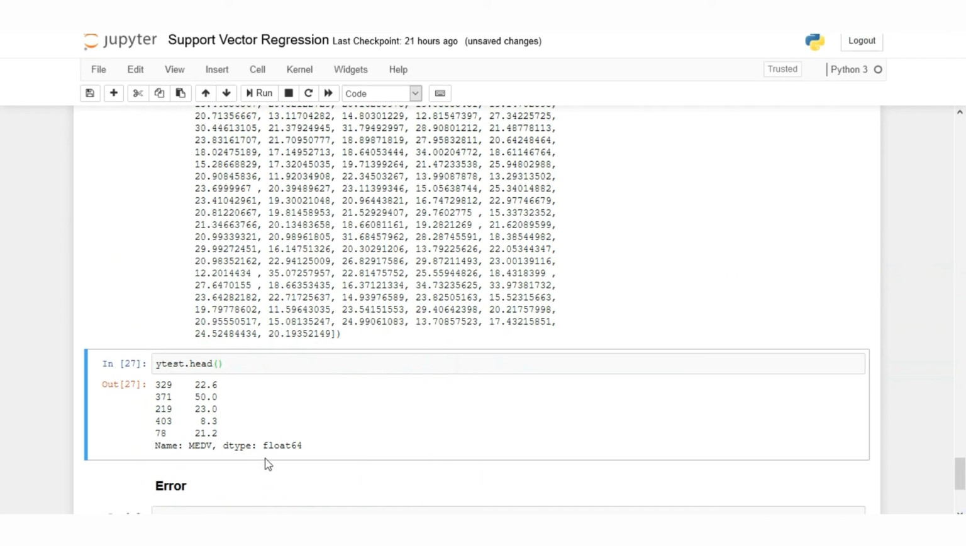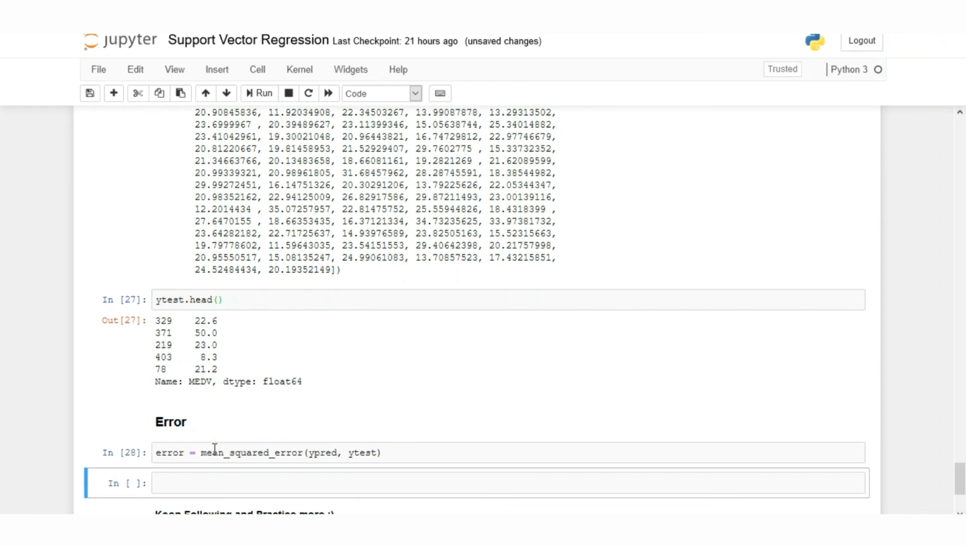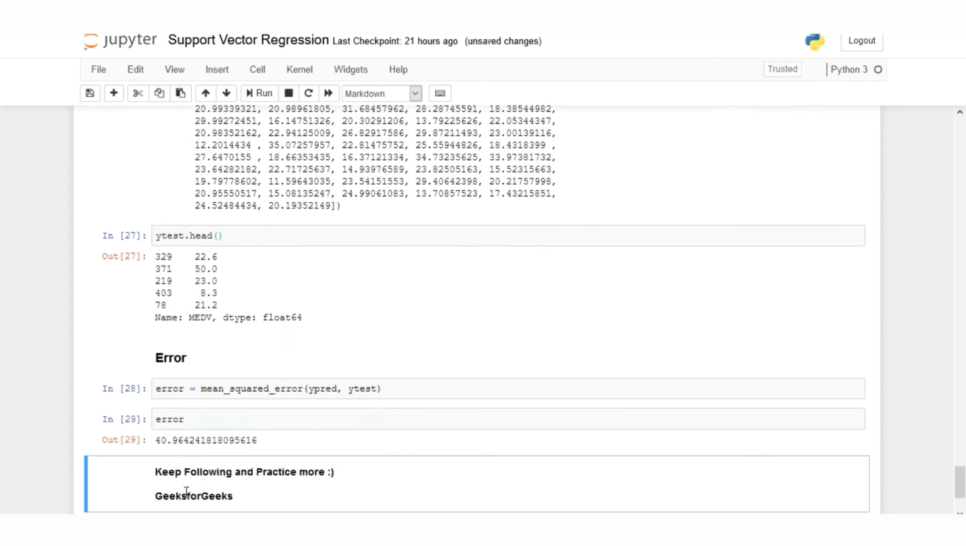For that, we are using mean squared error. So simply error equals to mean squared error, and then we'll pass on the values. We'll compare the y predict with the original y test values. So it's y predict only. Let's print the error. We are getting a 40% error over here.